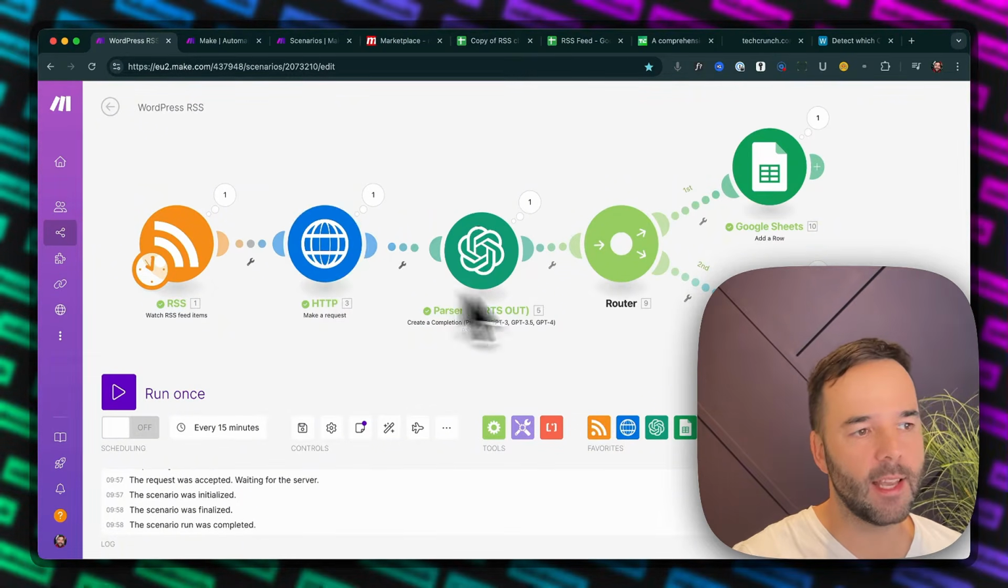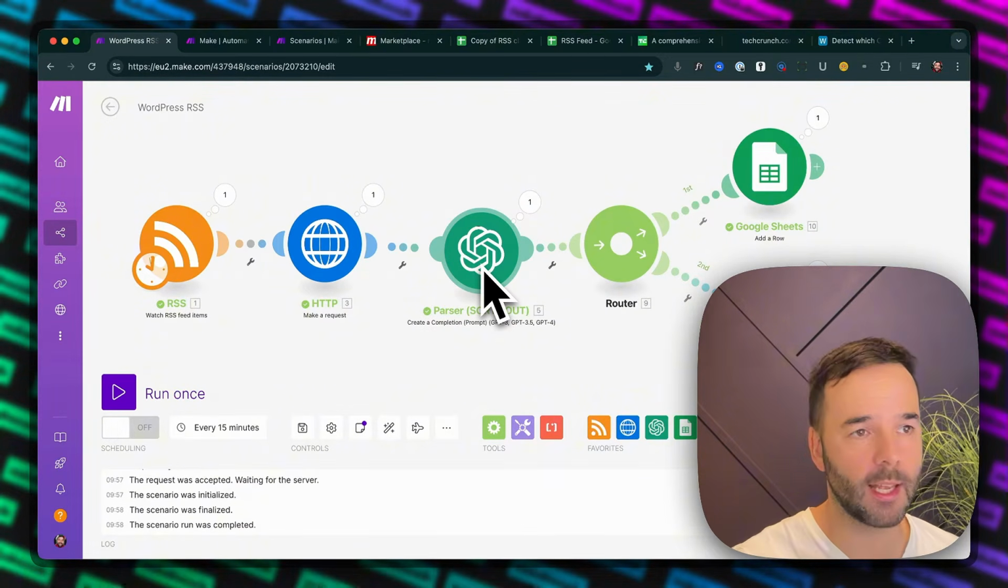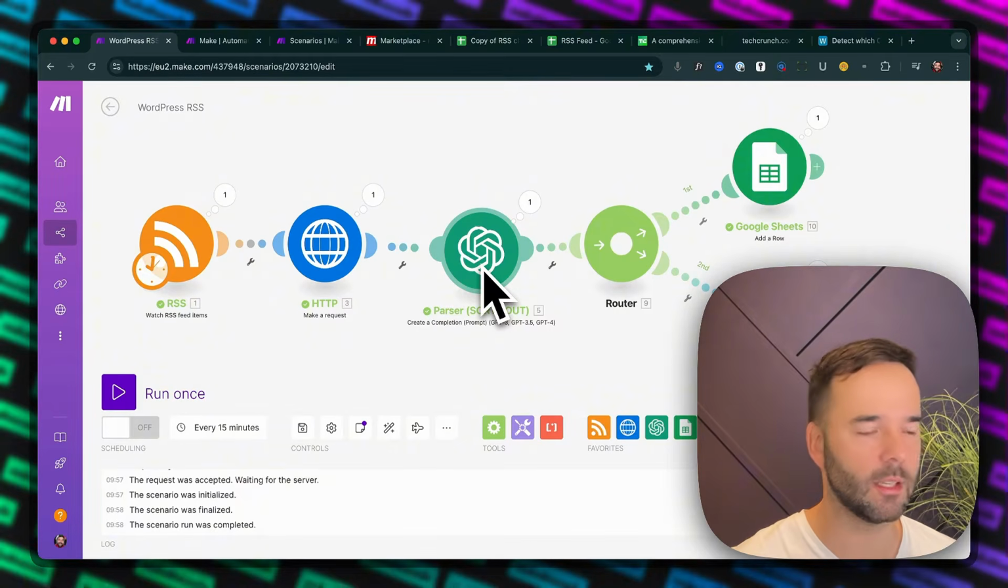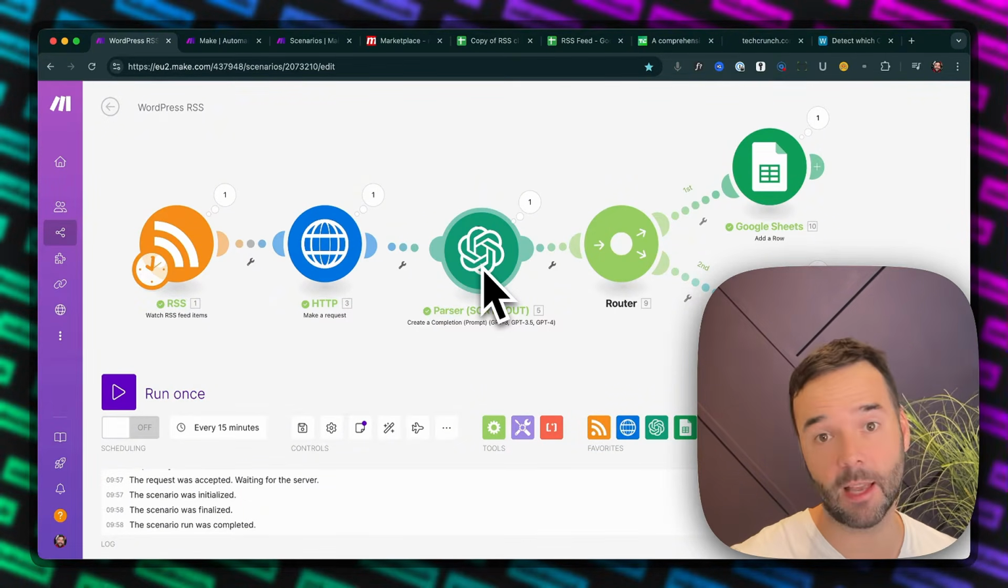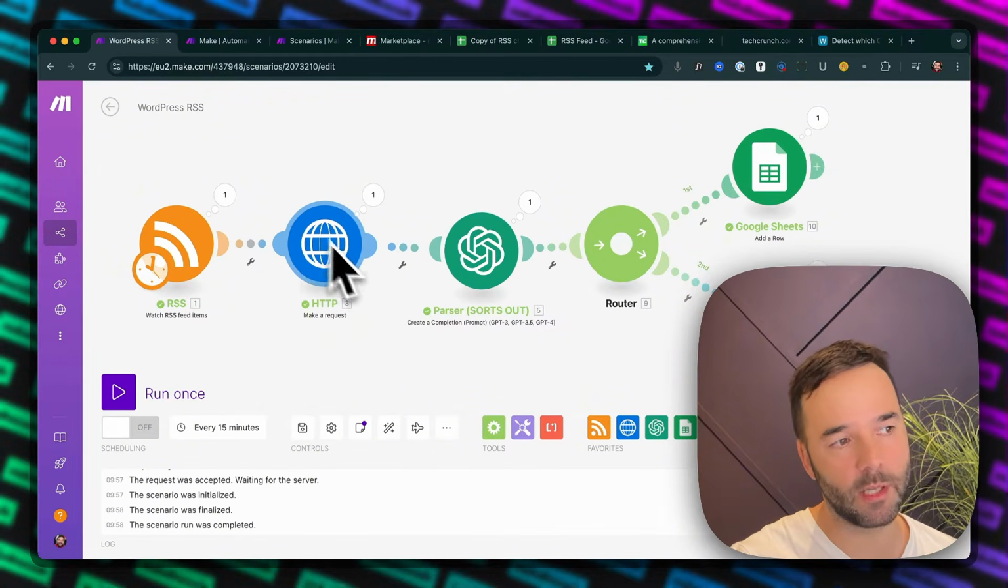I get the data here, then I use ChatGPT, and yes, you do need a ChatGPT API account for that. Very simple, just go to OpenAI and sign up for ChatGPT. I think you can put $5 in credit into ChatGPT, and then you can utilize their API. Very simple to do. This module is called a parser and actually sorts out what it's been doing in this module here.